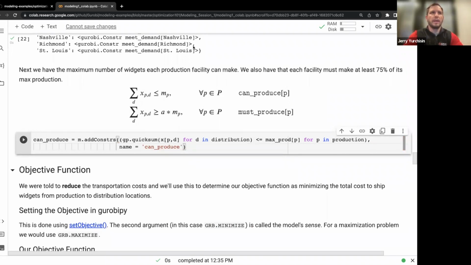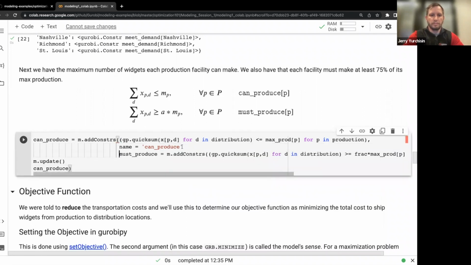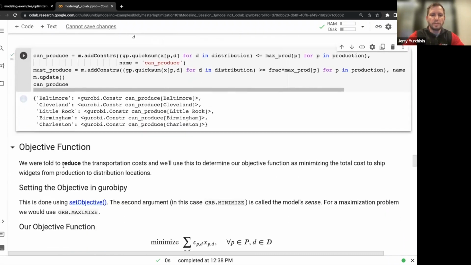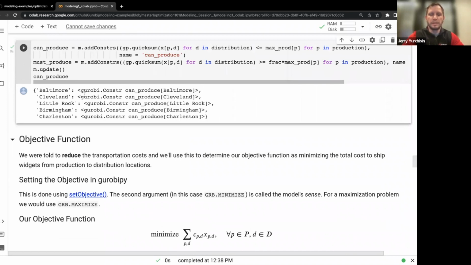Okay. And I'm going to copy the rest of the stuff so I can go a little bit faster. Oops, making sure that you close off your parentheses is an important thing. And this should be good to go. There we go. So this is showing that we have these constraints in there.